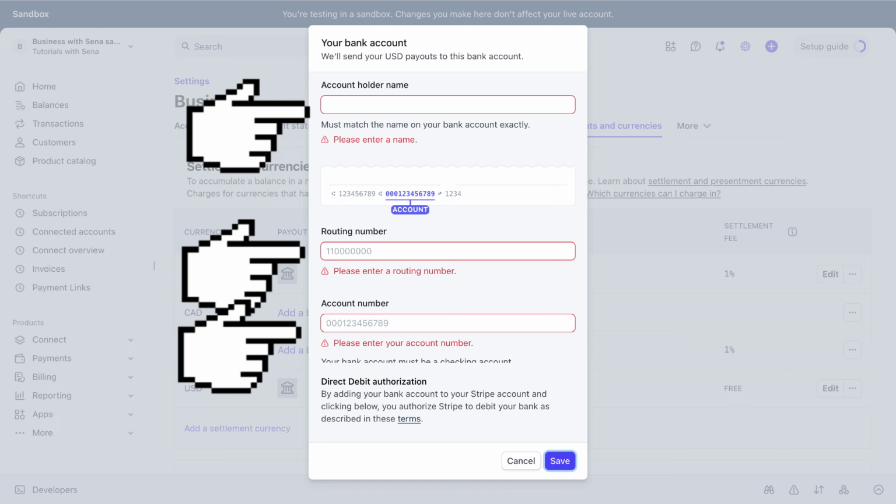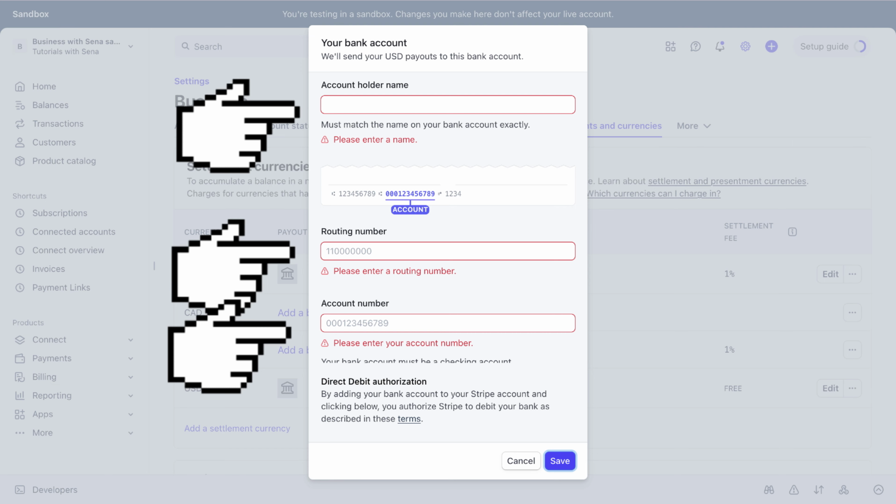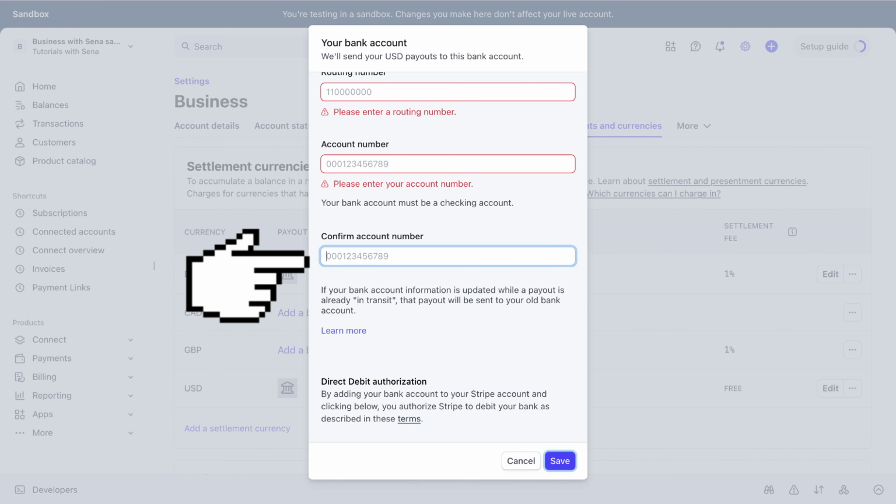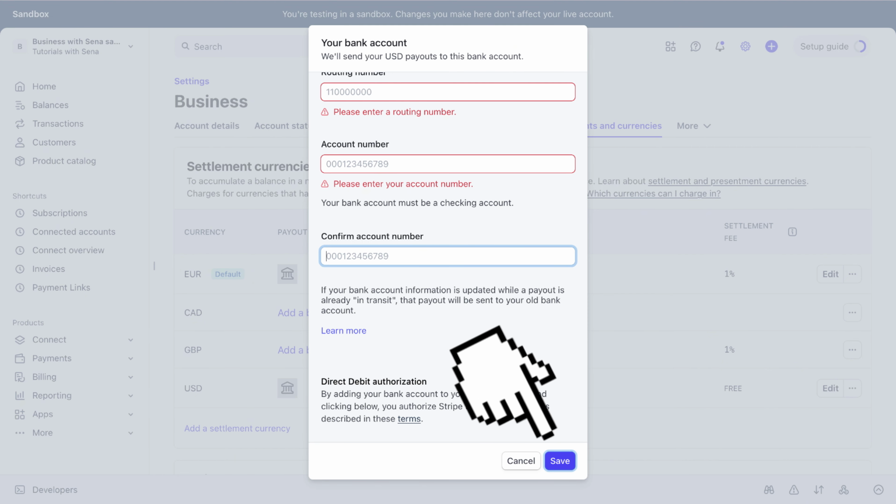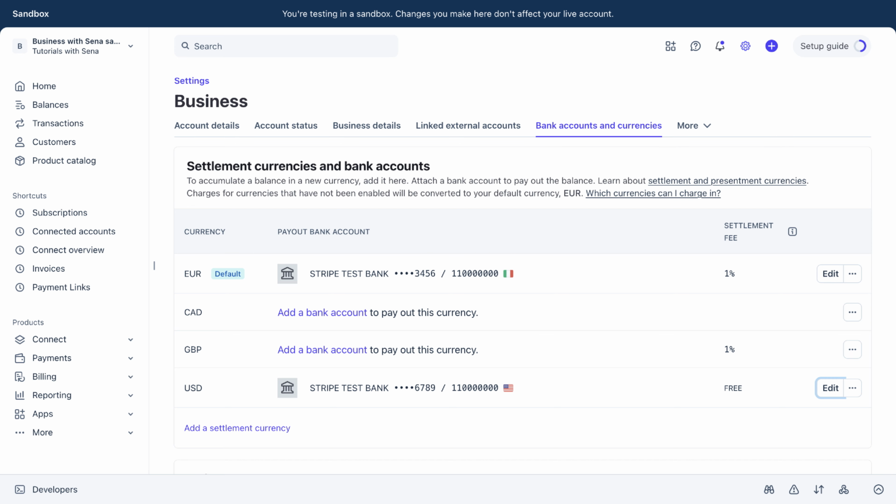Submit all of those info in this blank section. Don't forget to enter the account number again and hit the Save button. You are then good to go. Your Payoneer account is already linked to the Stripe account.